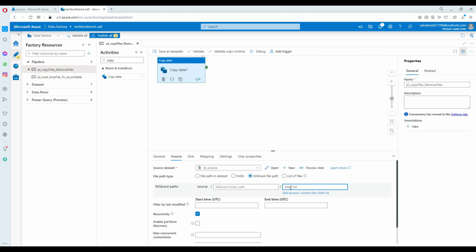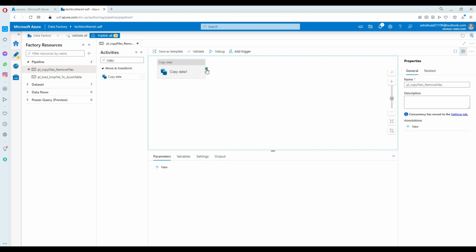Okay, so if I want to just copy anything that starts with testers, then I can put something like that. But in my case, I would like to copy all. Okay, so we are all good here. Now, once the files are copied, I would like to delete them.